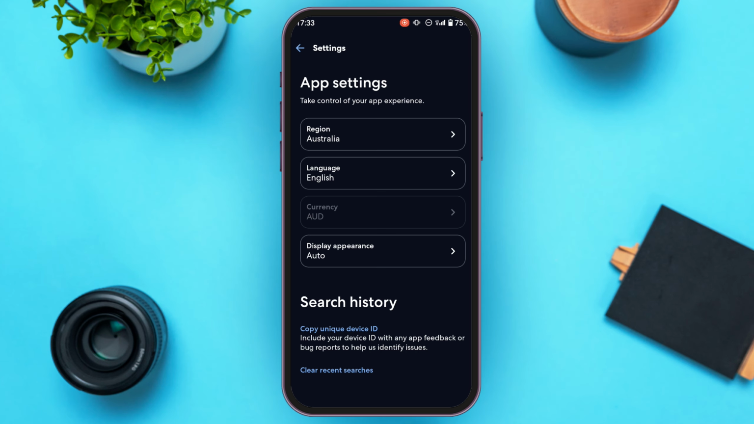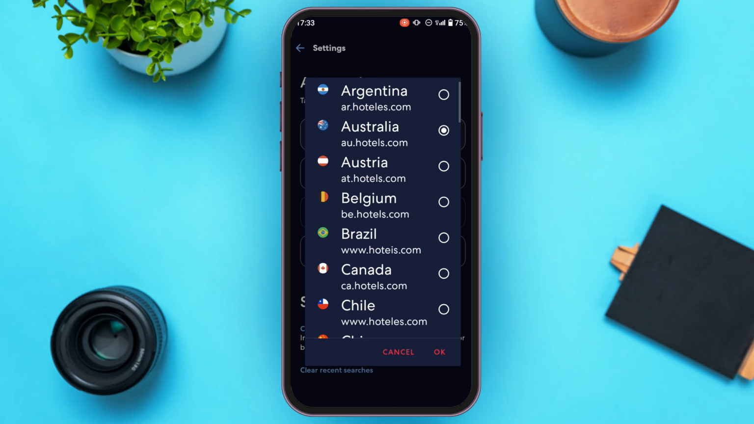You'll be able to find the option for region, language, currency and display appearance. You can see over here, if you tap on the option currency, you'll not be able to change the currency over here. So in order to change the currency, what you have to do is change the region. So simply tap on the option region that you can see right over here.